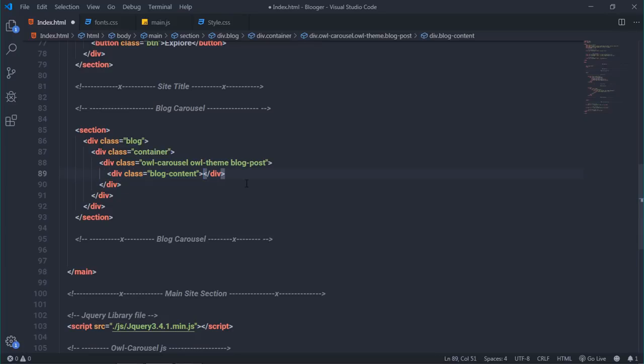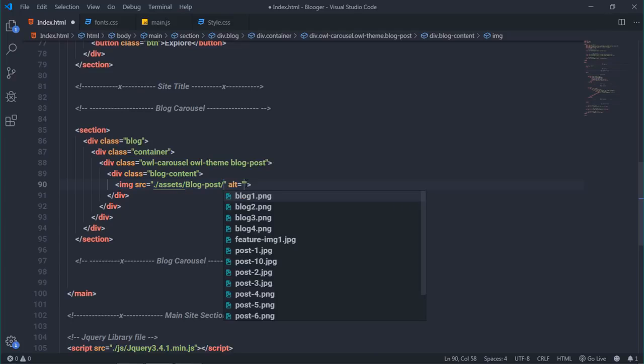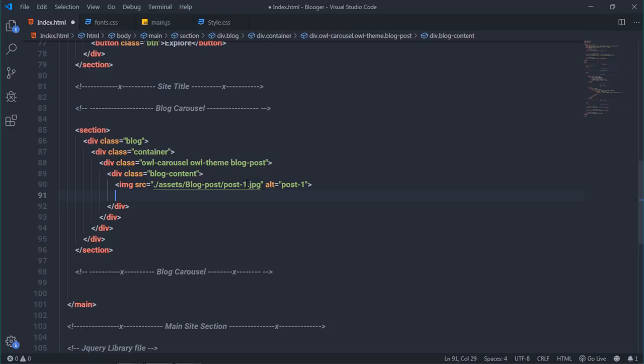So first in this div, I'm going to add an img tag with the source attribute. And to this source, I want to specify my image. So I'm going to select the asset folder, select the blog post folder, and I'm going to select my first image here. So I'm going to select post 1, this image. And in the alt attribute, I'm going to name it post 1. Now just after this image, I'm going to create a division tag and specify blog title.